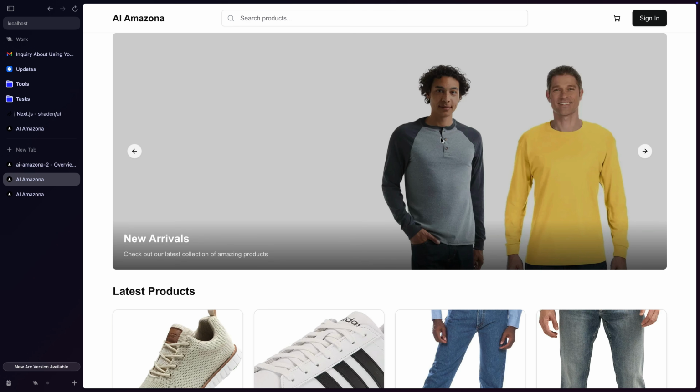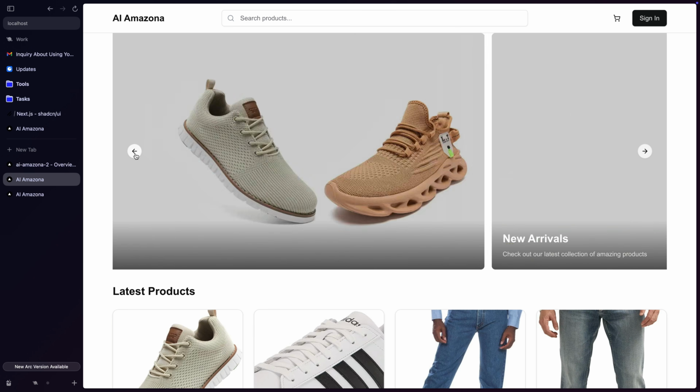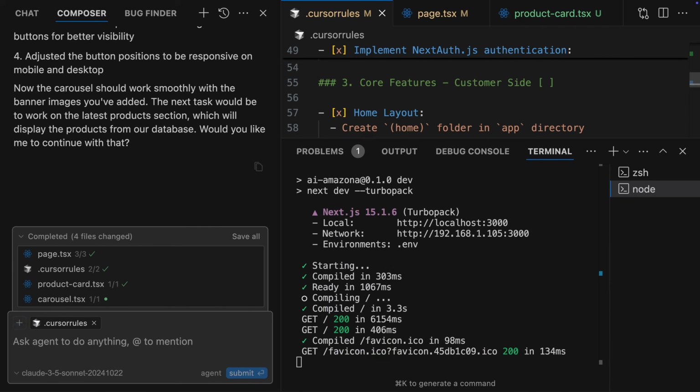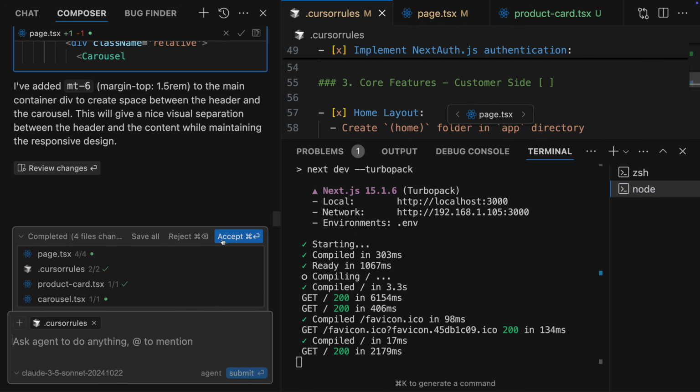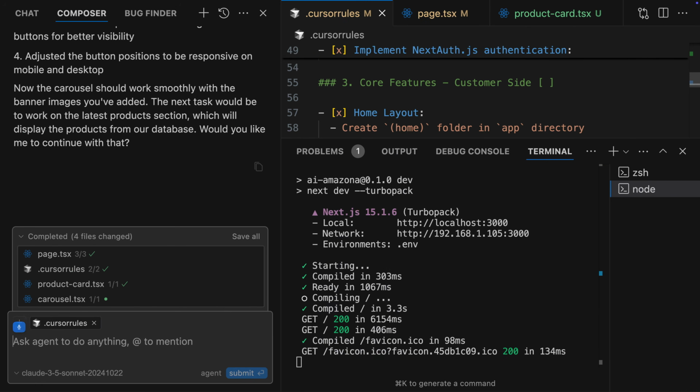We just want to create some space between the header and the content here. Add a space between header and carousel in homepage and submit. There we are. Accept all. Check the result. Awesome. Here we have a space.